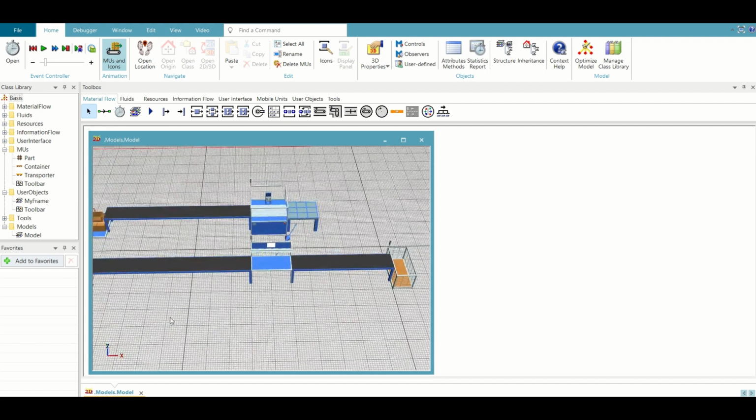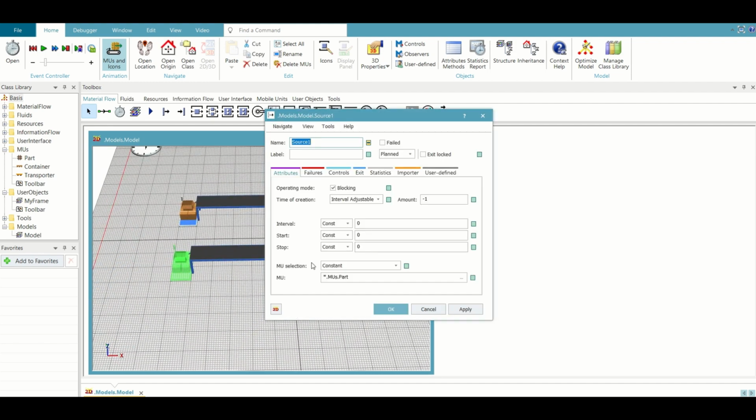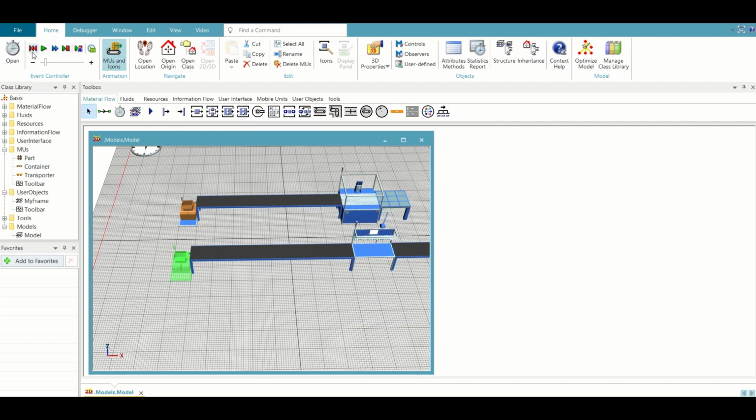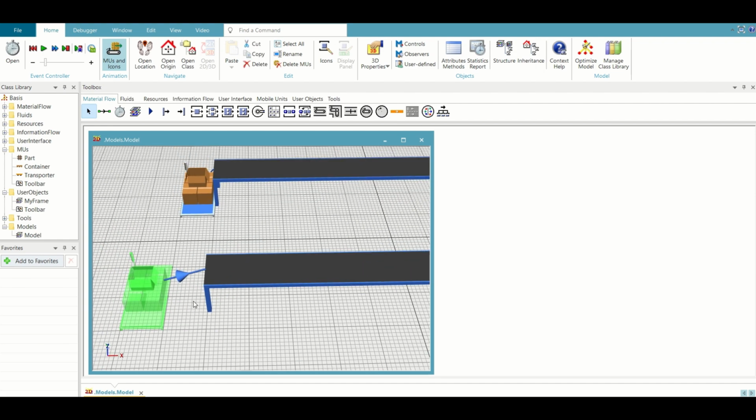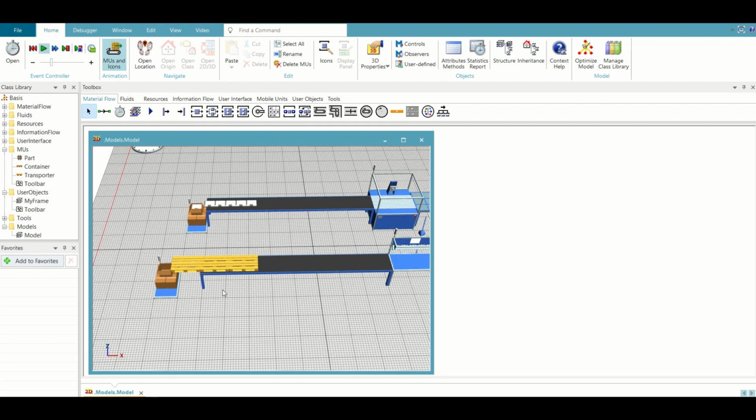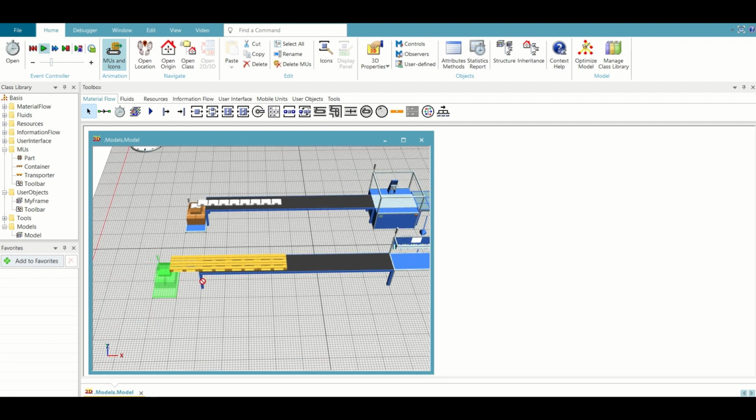Now what we need to do is, in the source, here we have MU parts. We should be able to have a container, and let us see if that's working perfectly. But that's been created but not going inside. Let me see what the issue is. Yeah, now if I run this, we have the pallets moving inside.